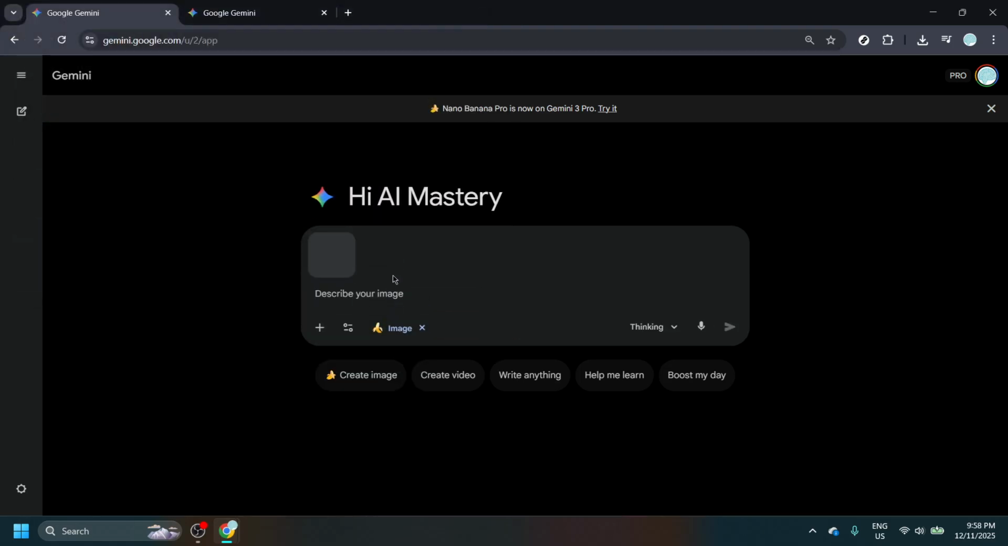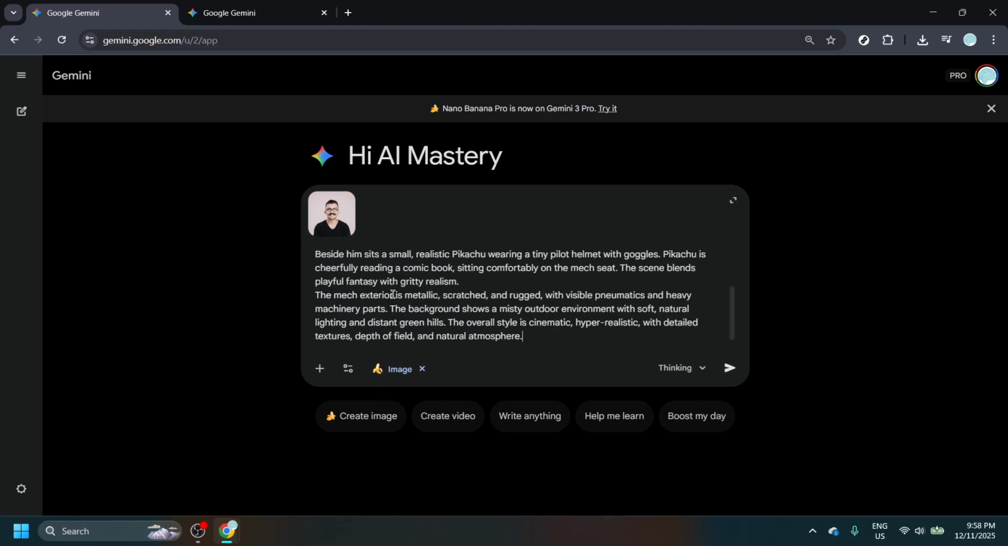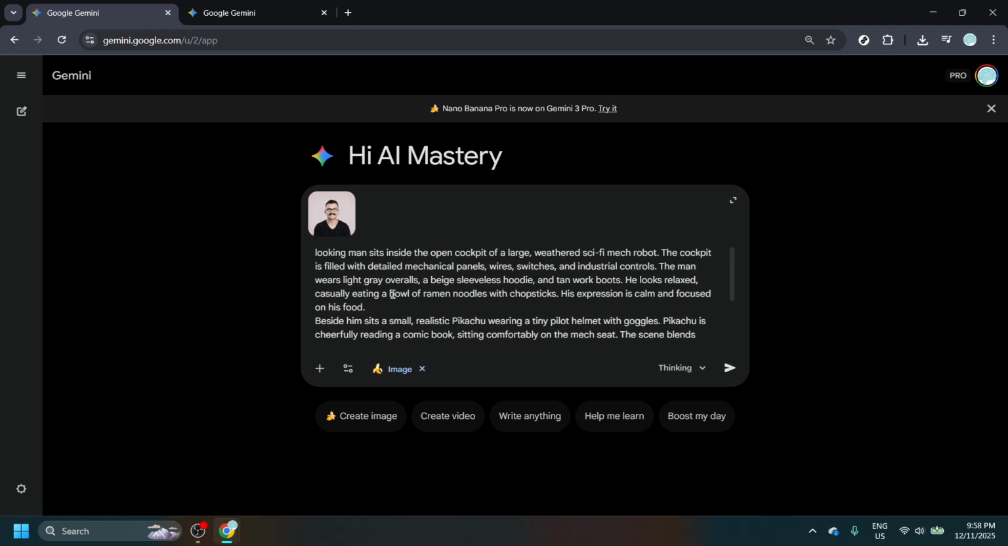Now write your prompt. Be descriptive and specific so Gemini understands the scene, mood, and details. For example, you could say, "A rugged-looking man sits inside the open cockpit of a large, weathered sci-fi mech robot. The cockpit is filled with detailed mechanical panels, wires, switches, and industrial controls. Beside him sits a small, realistic Pikachu wearing a tiny pilot helmet with goggles."